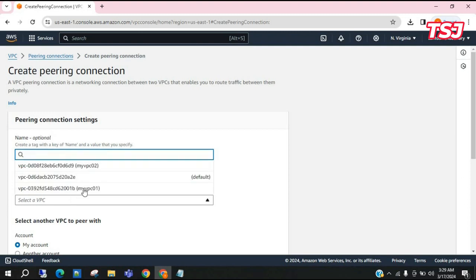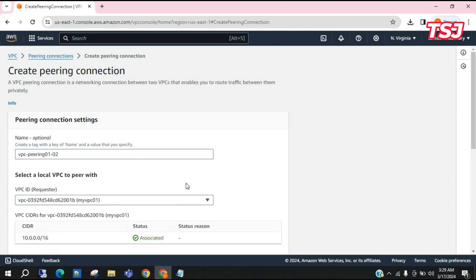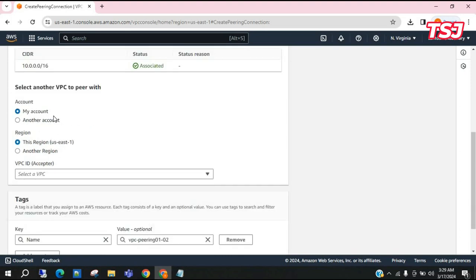The requester can be anyone, like VPC 1 or VPC 2. So I'm going to take VPC 1. This VPC peering connection is being established in the same account and same region. I'm in the North Virginia region. We can also create it with another account and with another region.